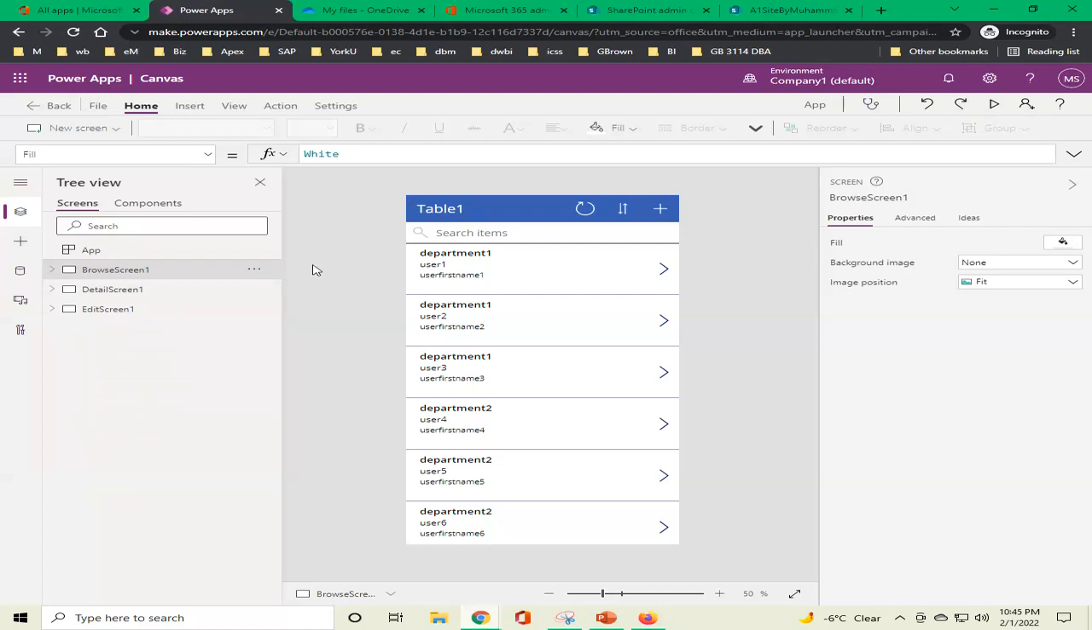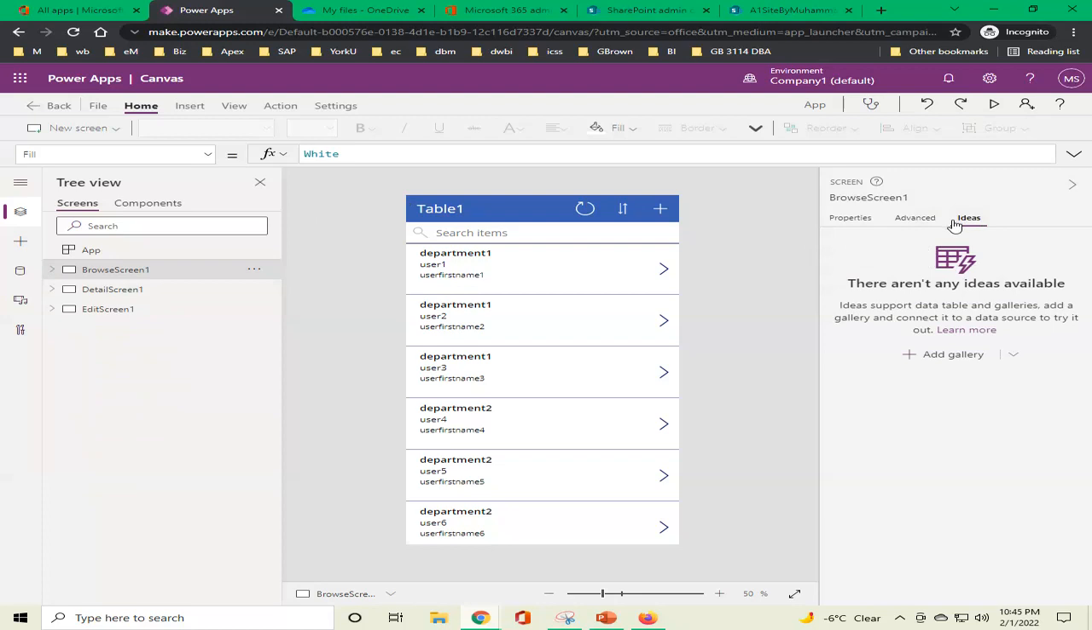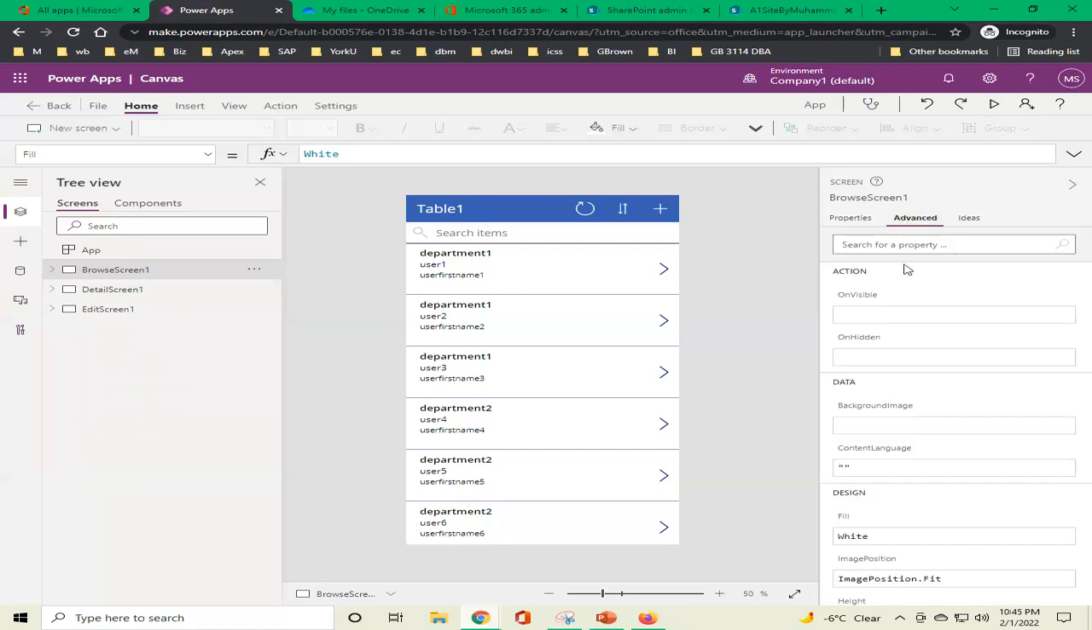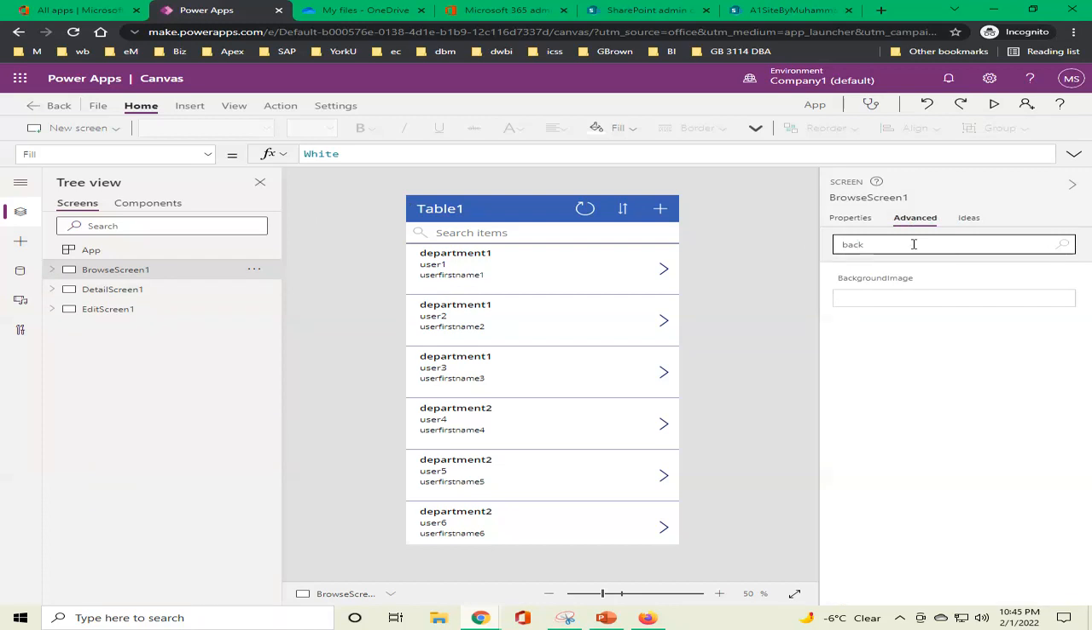This page, I go to its properties, see the properties, advanced properties, ideas. Sometimes there are ideas available. In advanced, we have properties. I will click on background. Then we will see some background properties. There is a background image, but I want to add background color. So I write color. See what colors are coming.